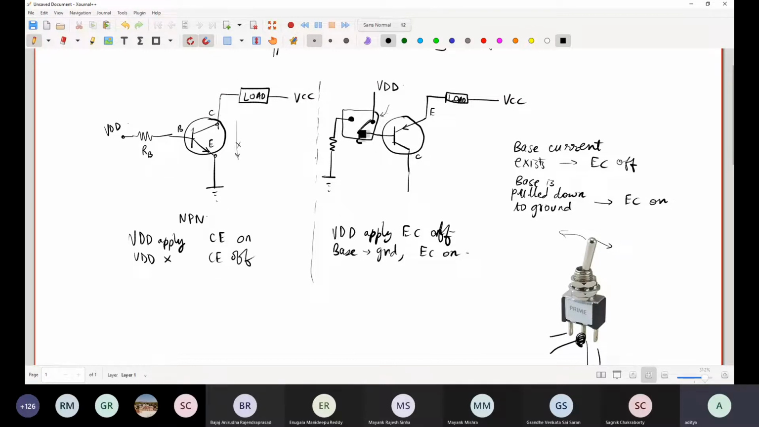So if the switch is like this, then right now the base is connected to VDD, and this EC circuit stays off. Now when I flick the switch, the base is connected to ground, and so EC will become conducting.